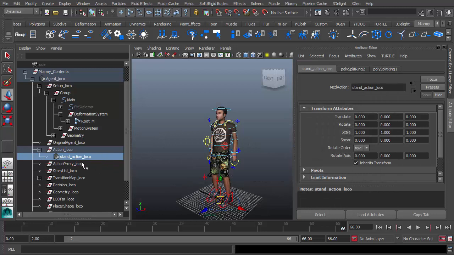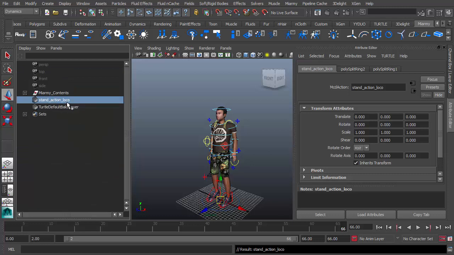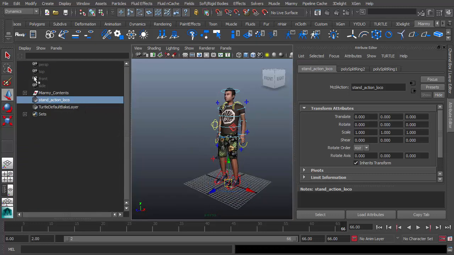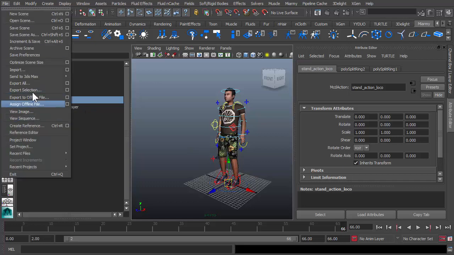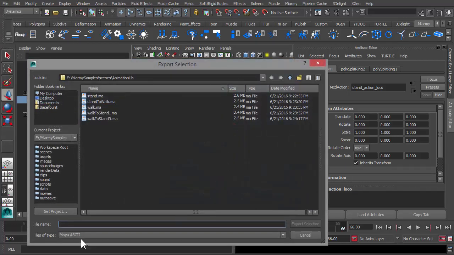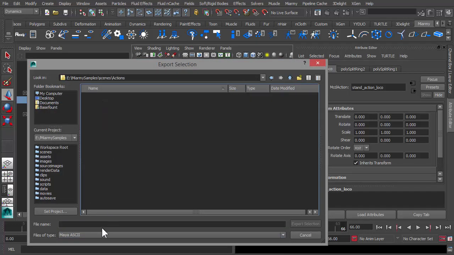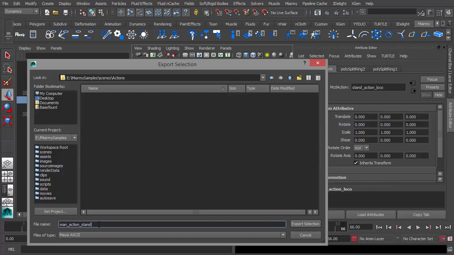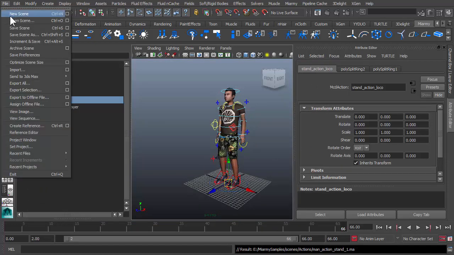Let's select this action and press Shift P to unparent it to the world transformation space, and then let's export that. Export selection, and we export this as a Maya ASCII file to this action folder, the stand. Let's rename it action stand. This should be the correct naming convention. We add the version, for example, version 1. Cool. Export selection.